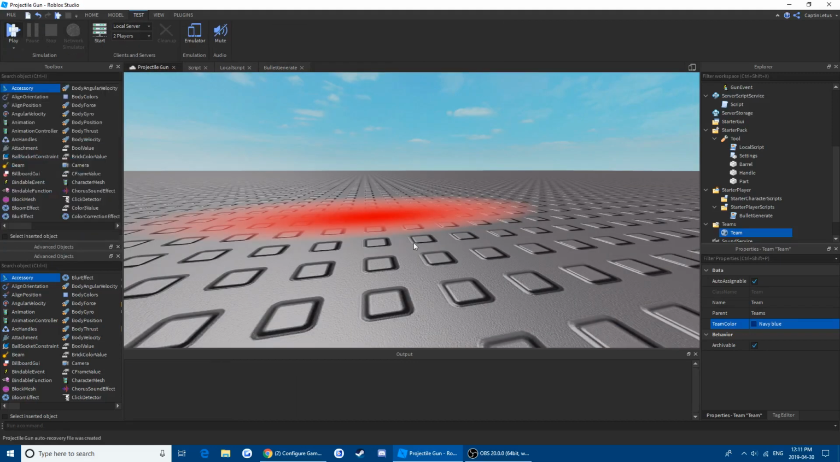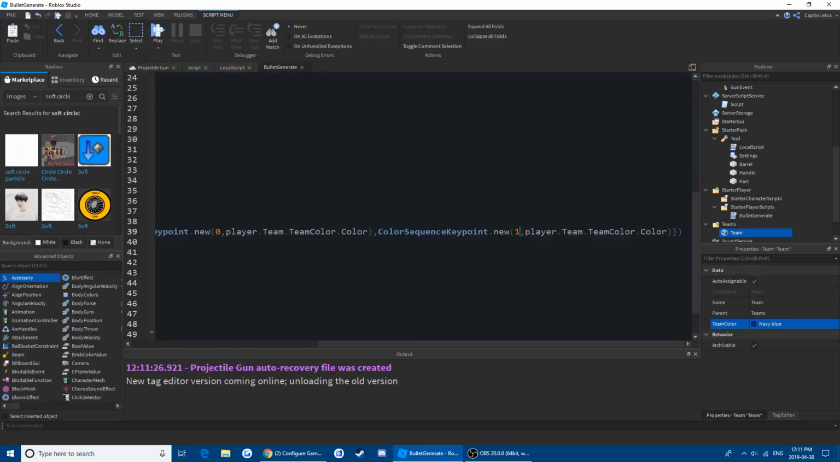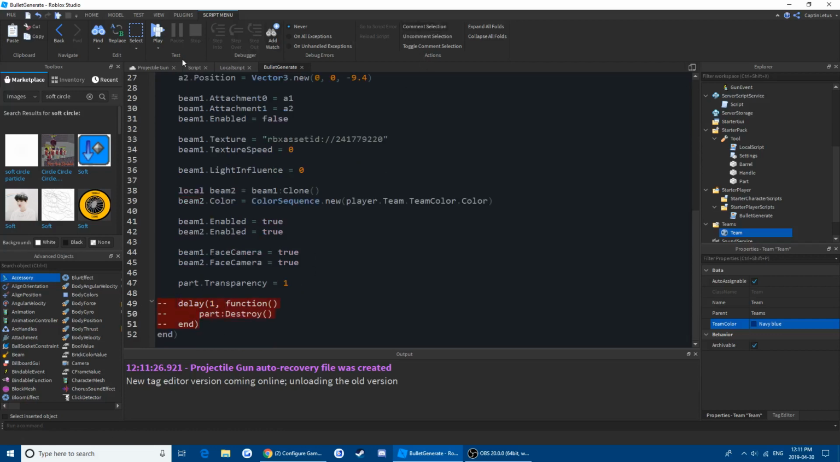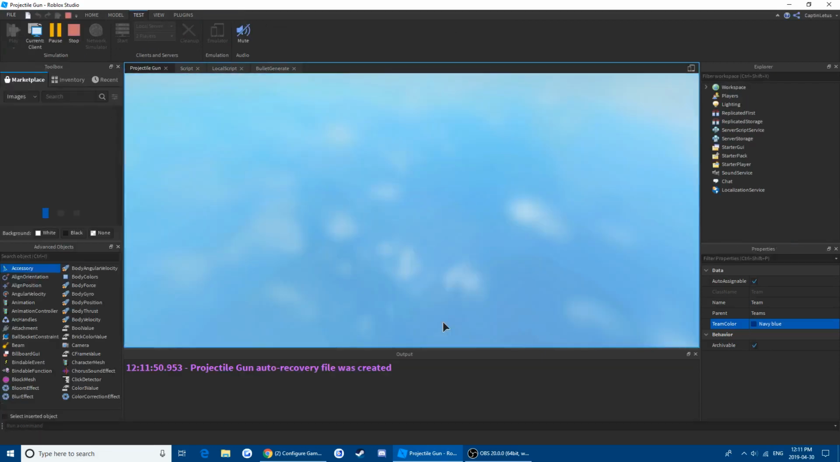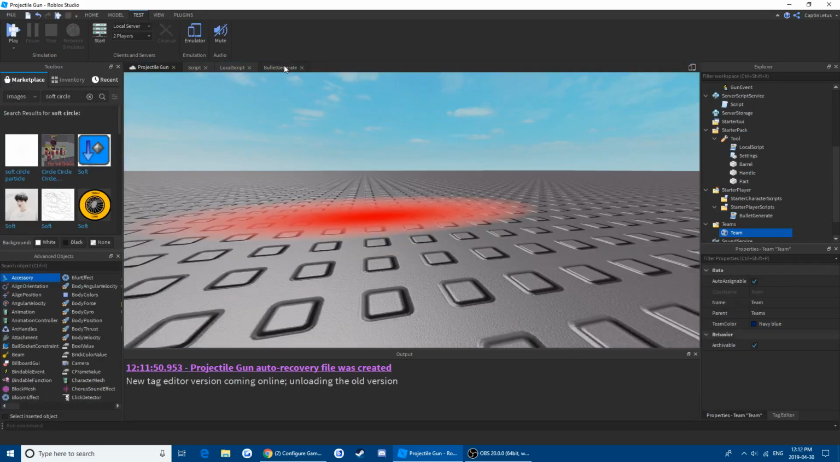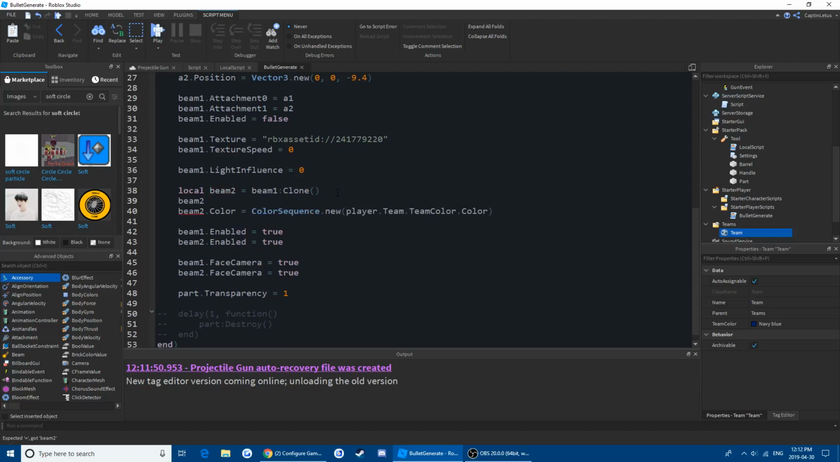So it literally just never changes color. And it's still not working. Okay, let's go back to this. Beam2 enabled. Okay, let's get rid of this delay thing again so we can take a nice close look at the bullet. Oh shoot. Aha, okay, that makes sense. Beam2, we never parented it to the part.